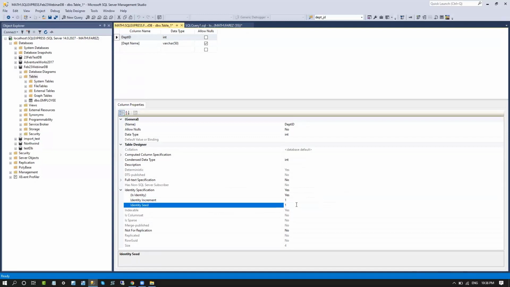Seed is the starting value, and the increment is how much value you want to add for the next record. Let's say I set it to 10. So if the first value is 1, then the next value will be 11. Okay, everything is done. Now you have to save.